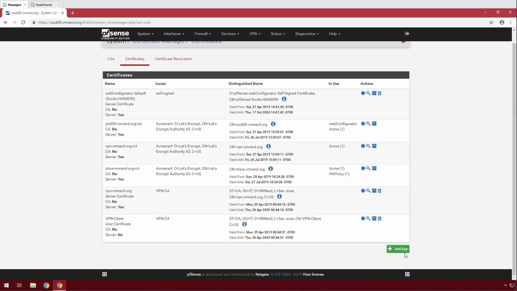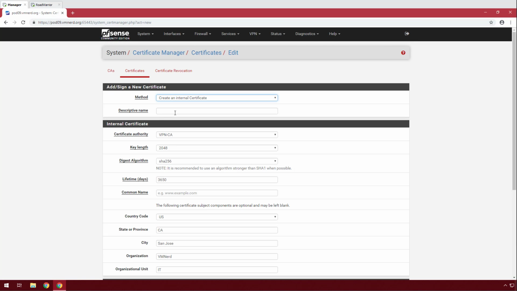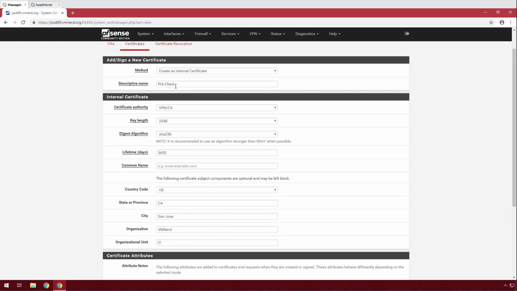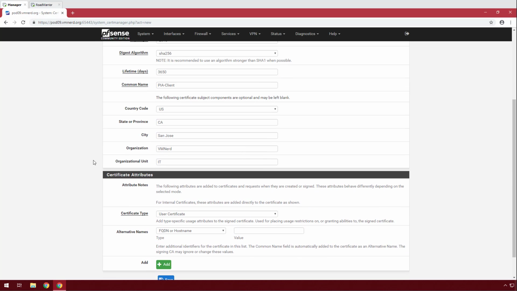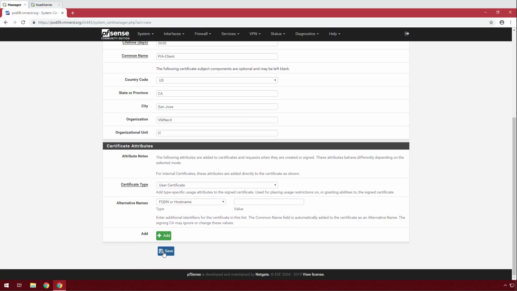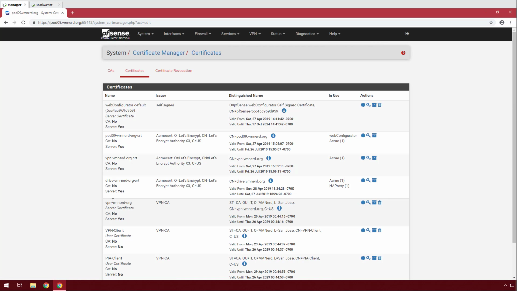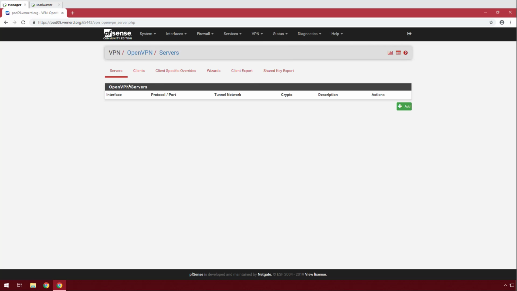And we're going to do one more. So instead of VPN, we're going to put PIA. The reason we're going to do it this way is just so that when we need to identify this certificate, we can. So again, user certificate. All right. Now the next step, let's go through the process of setting up our VPN server itself.